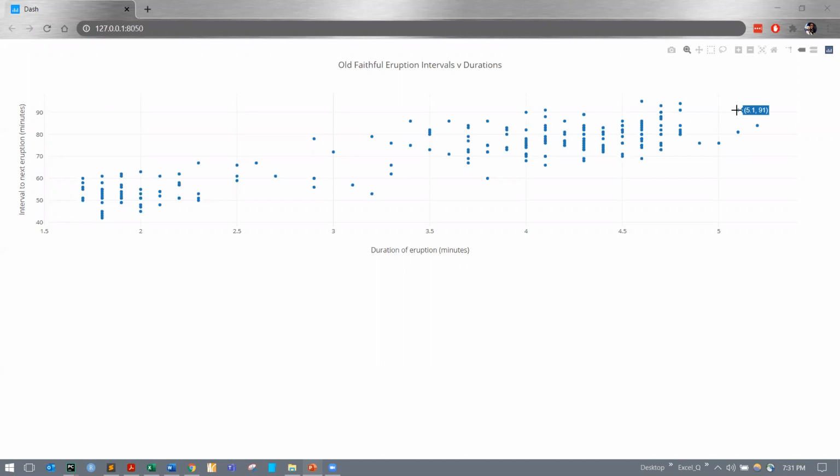So this one geezer here was 5.1 minutes in terms of duration, the X, but then it was 91 minutes after that till the next one. The moral of the story was we were just trying to see if there was essentially a correlation or a trend line here, and it does appear that that's the case.